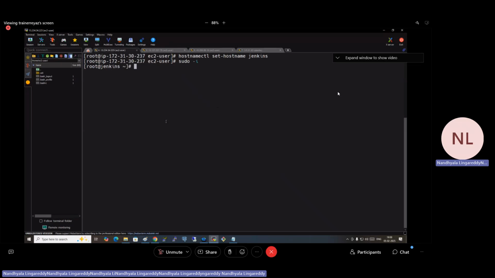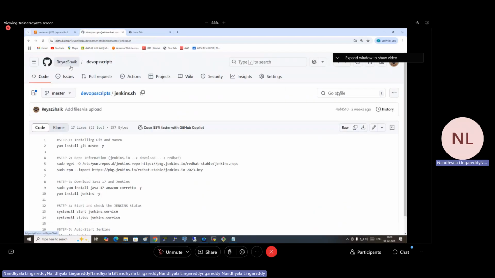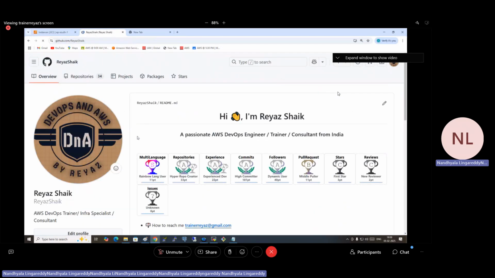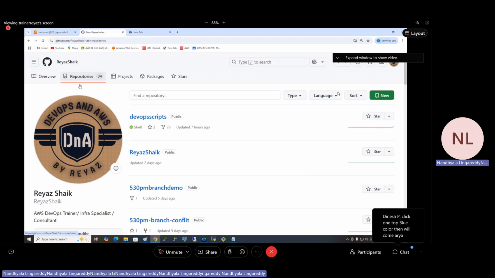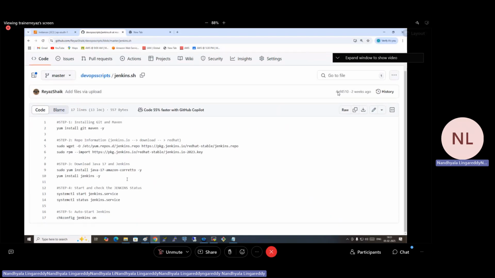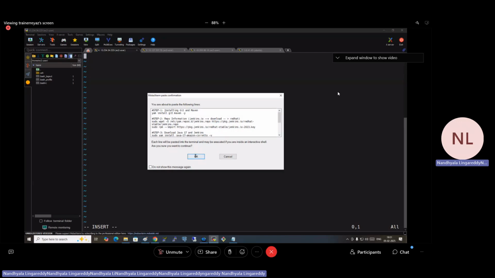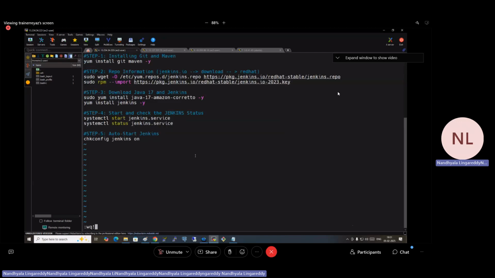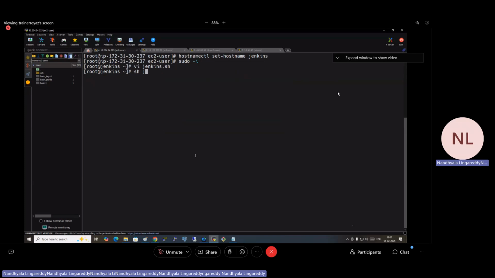Let's go. First, what we need to set up? Jenkins. So what we need to create? Jenkins.sh. So where should I go now? Let's go to my GitHub, and then go here. Okay, and then DevOps scripts. And then which one here? Jenkins. Copy this, paste it over here, and then save. And sh Jenkins.sh.